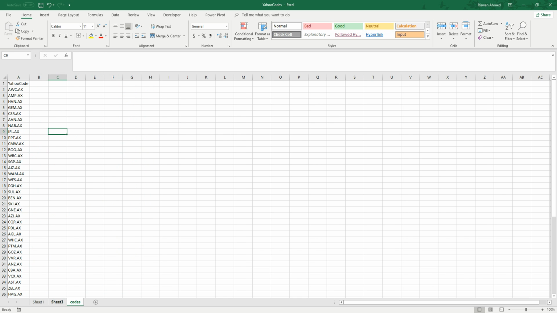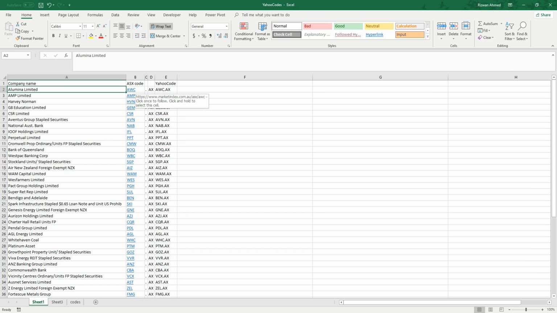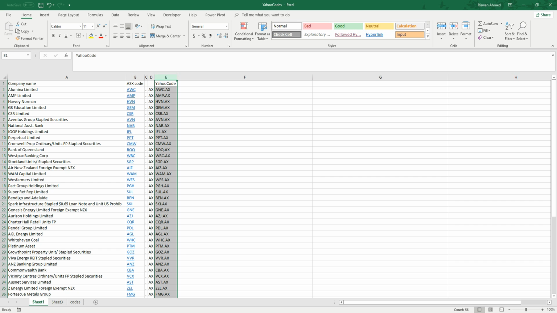Then, as I showed you earlier, because there are so many stock exchanges in Yahoo Finance, they want us to provide a stock exchange symbol as well. The Yahoo Finance stock exchange symbol is AX. So I just concatenated AWC, which is the Alumina Limited ASX code, with a dot and AX. This is the Yahoo Finance code I need to give to Yahoo Finance, and then Yahoo Finance will give me the prices. So I just copy pasted this column into a separate sheet.